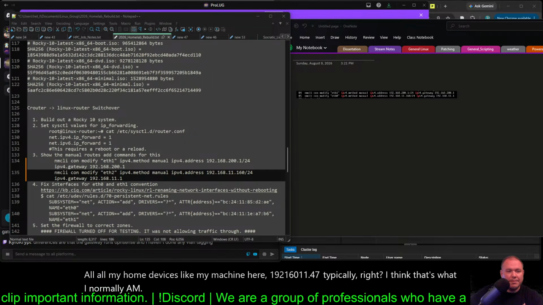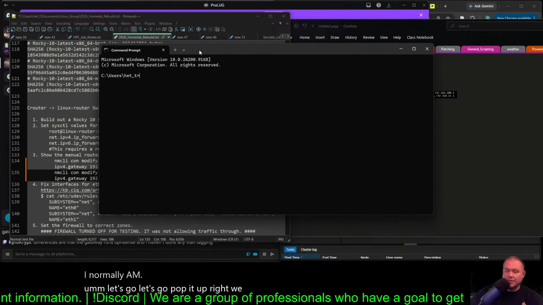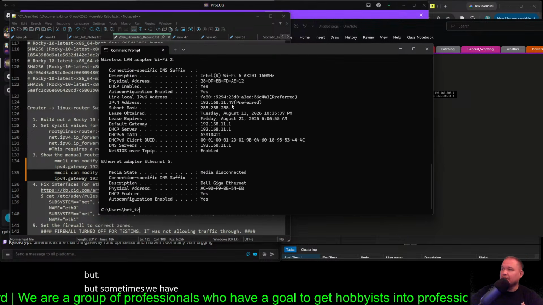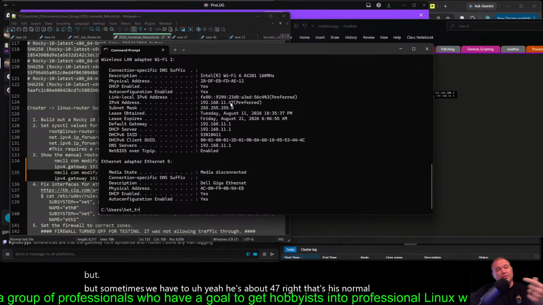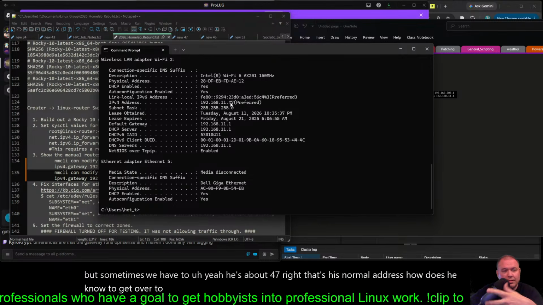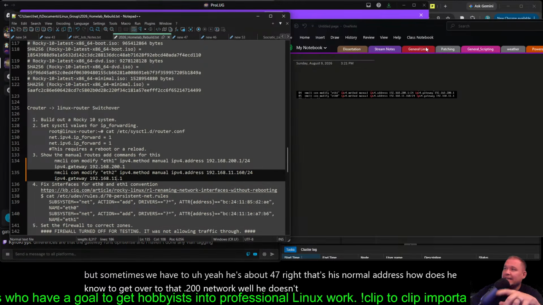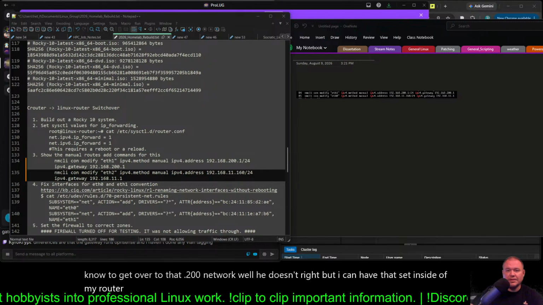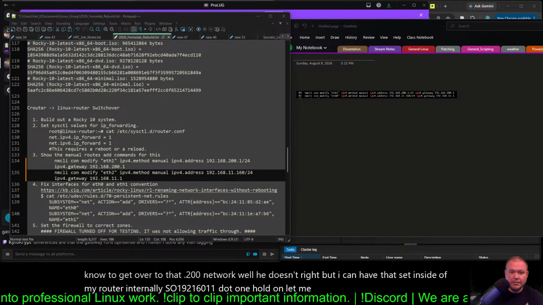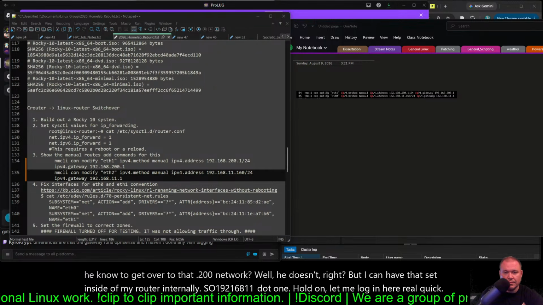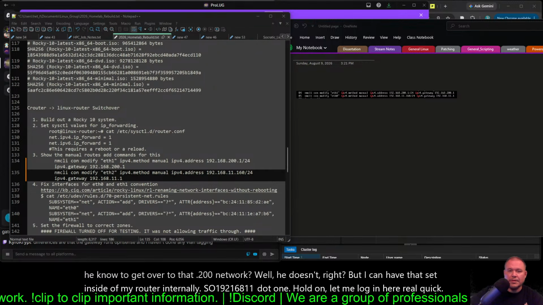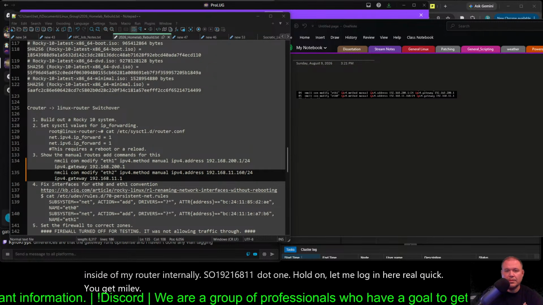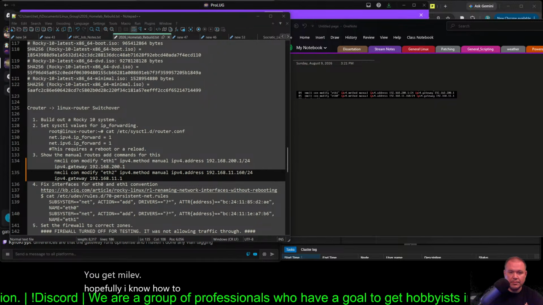Let's go pop it up. We don't normally tell people we can do Windows, but sometimes we have to. Yeah, he's a .47, that's his normal address. How does he know to get over to that .200 network? Well, he doesn't, but I can have that set inside of my router internally. So 192.168.11.1. Hold on, let me log in here real quick. Hopefully I know how to get in my home router.